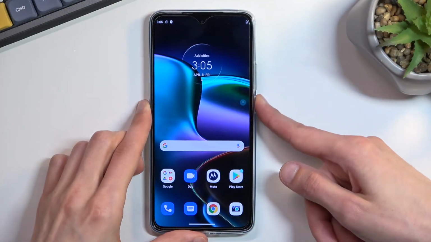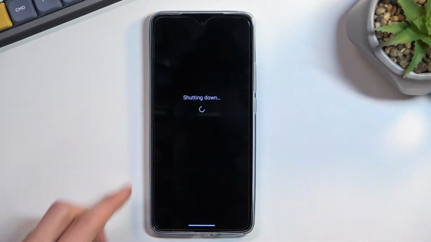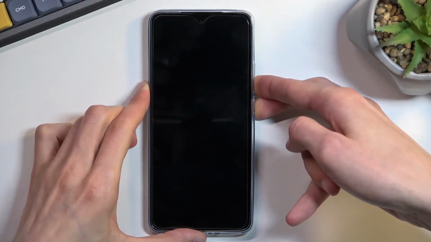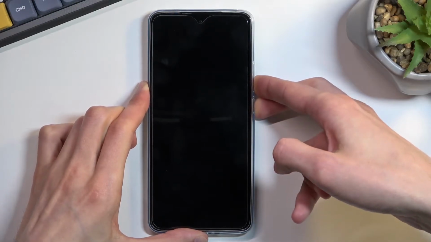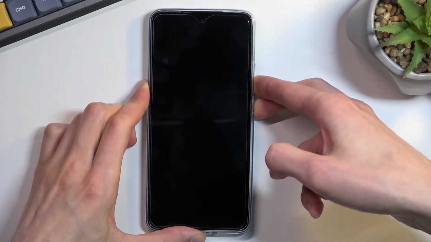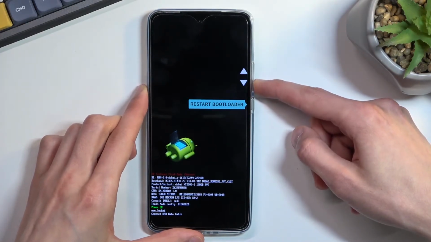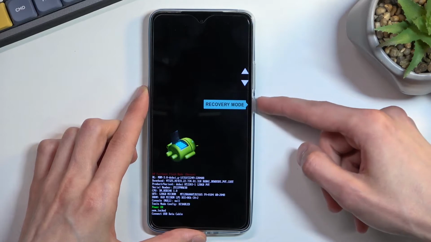So to get started, hold your power key and select power off. Once the phone turns off, hold power and volume down at the same time. This will boot us into boot mode first. There we go. So in here, using volume keys, you want to scroll till you see recovery mode right here, confirm it with power key.